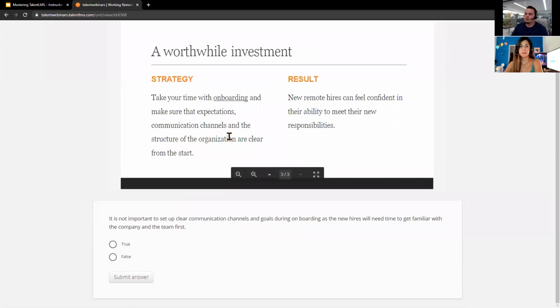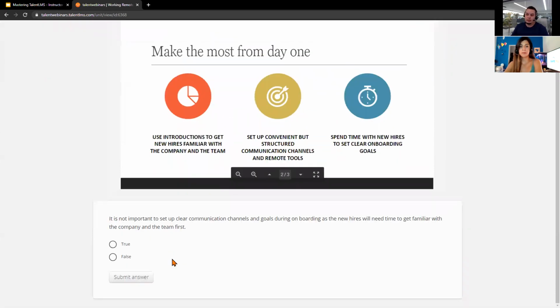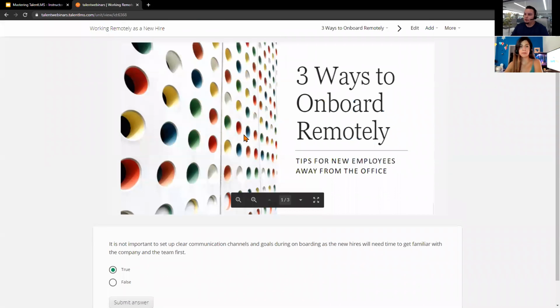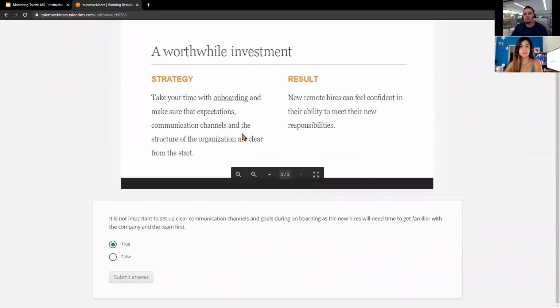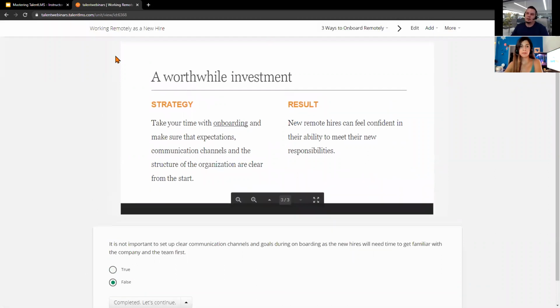That's my PowerPoint, and the question will be at the bottom. If I don't answer correctly and submit my answer, I will not be able to move forward. So the user will have to go back, check the content again, find the correct answer, and then submit in order to be able to move to the next step.